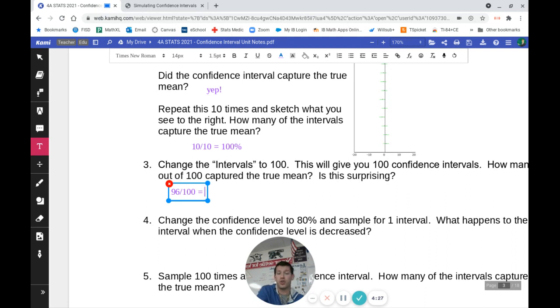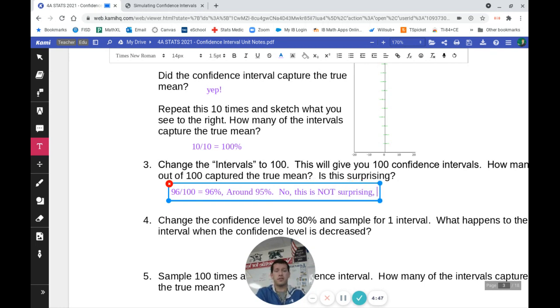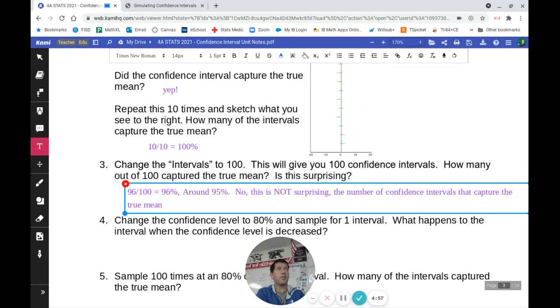This value should be close to our confidence level. So all of your values, you're working on this too, should be around 95%. Mine was pretty close. So is this surprising? No, this should not be surprising. This value, the number of confidence intervals that capture the true mean, corresponds to the confidence level.